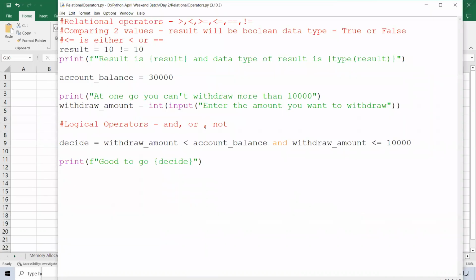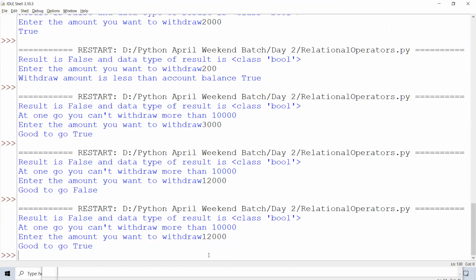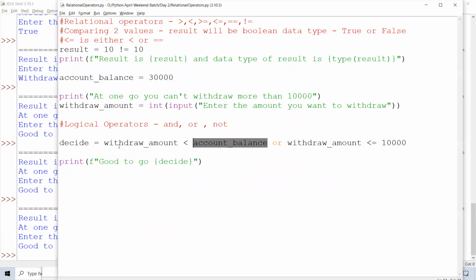Now in this case, if we give an OR here instead of AND, and we run it and we give the same amount, 12,000. What will be the output, guys? True or false? True. Why? Because one of the conditions is satisfying. It is less than the account balance. This condition is satisfying.